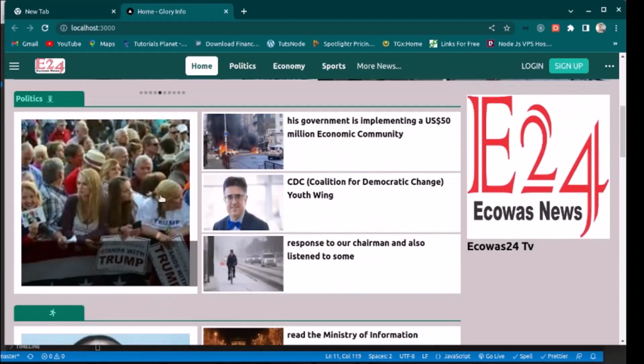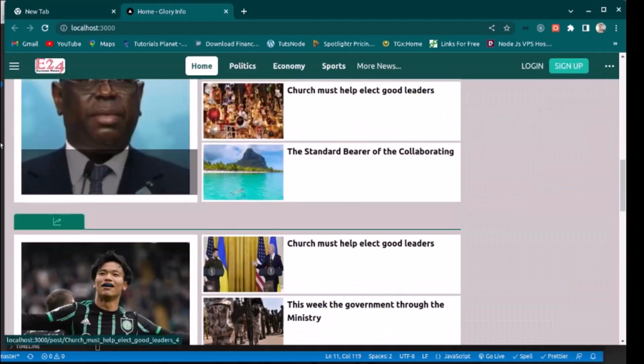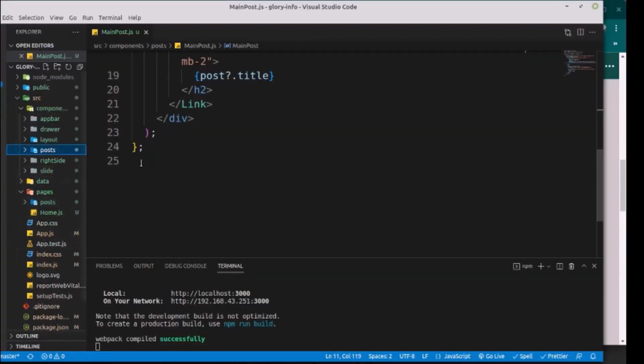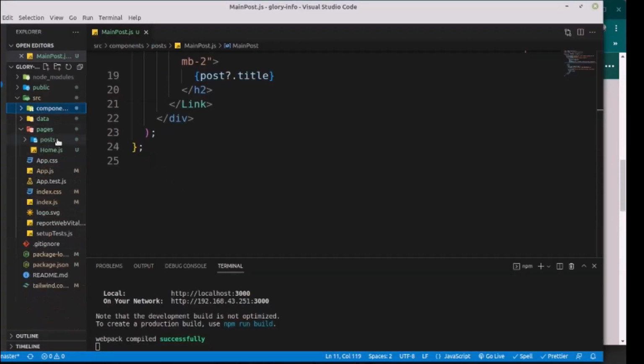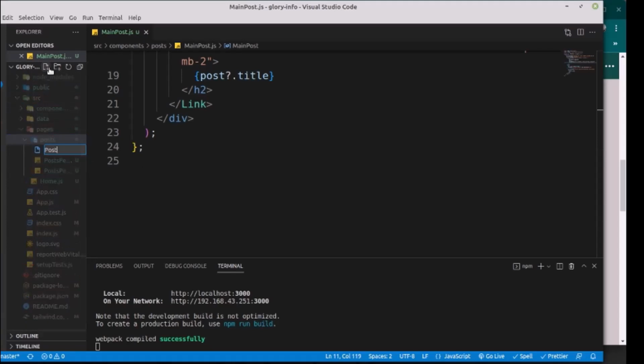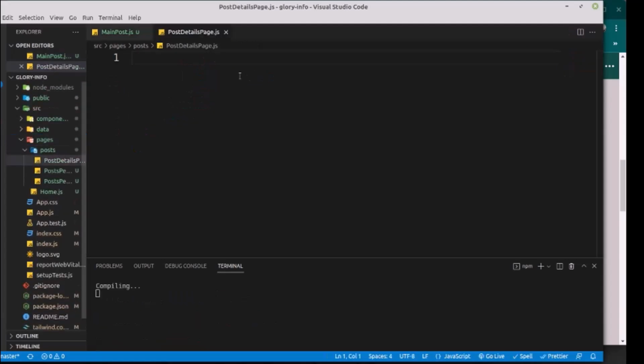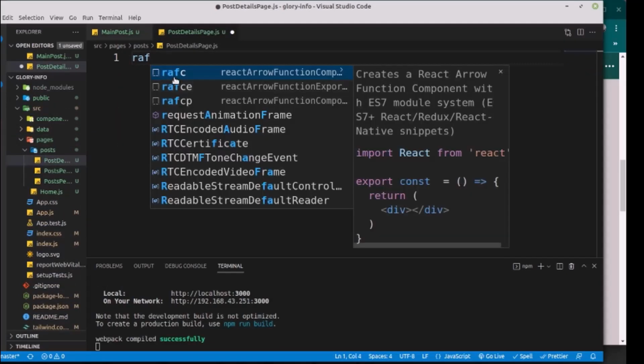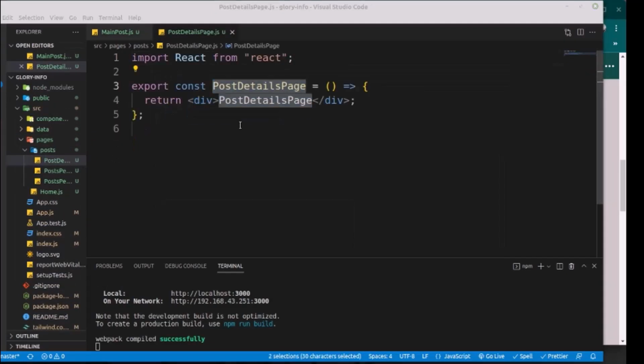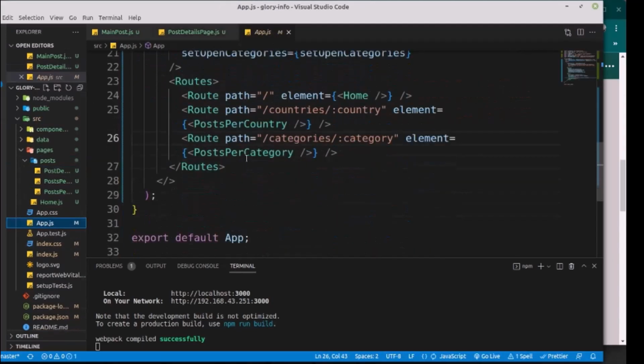All right, so as promised, we are going to create the post detail page. So we go to pages. In the post folder, let's create this file that we call PostDetailsPage.js. Okay, so as usual, we create this page. Okay, we have this page. So let's go first to App to create a route for this page.